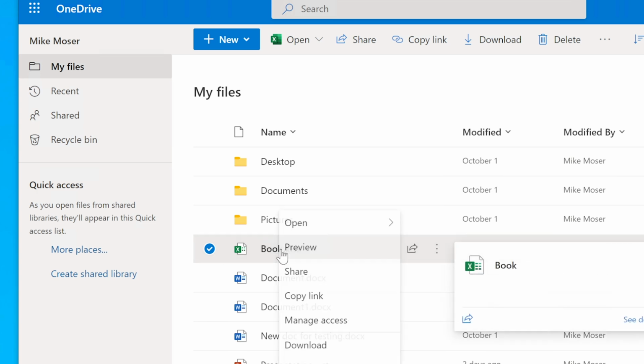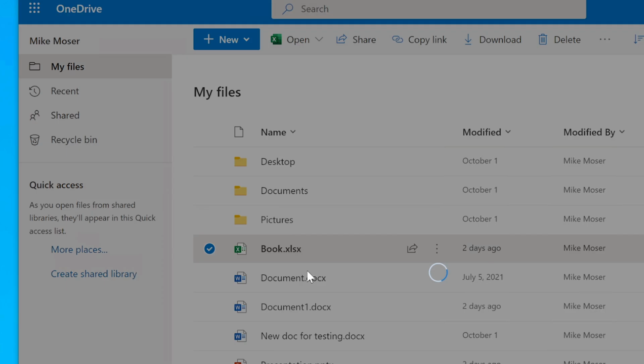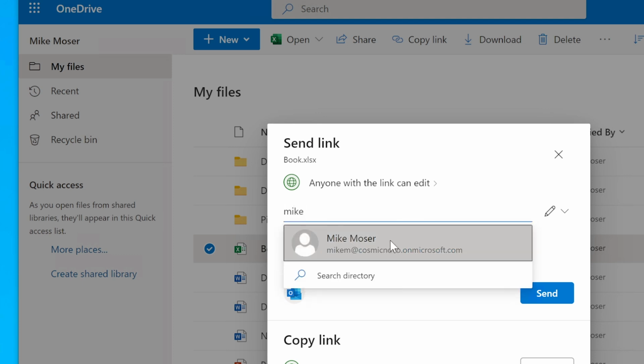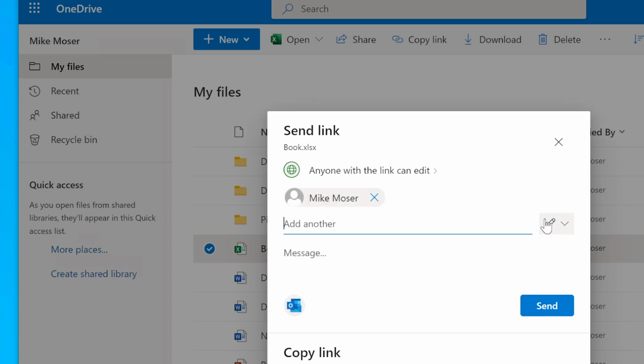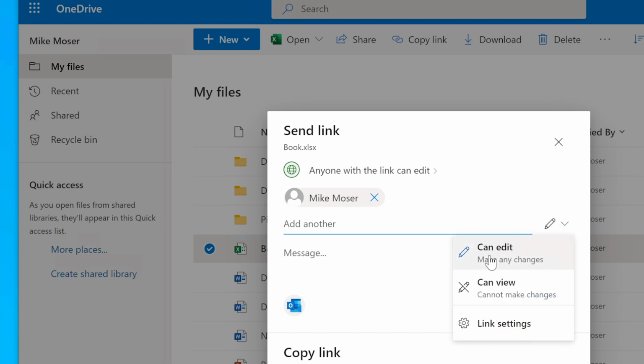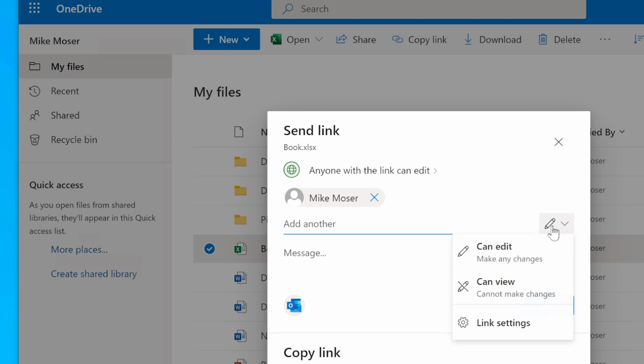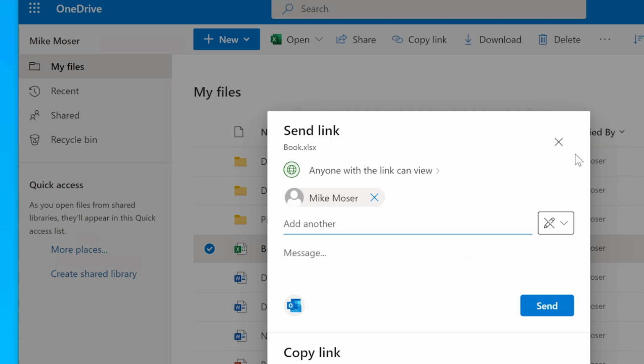So if I was to share this, for example, let's say I right click and then I share it, I can share it with, for example, let's say Mike Moser, right? If I share it with Mike Moser, I can change it so he can edit or he can just view. Default is just to view, but if I leave it at edit, Mike can go in and make changes to the Excel in real time as I am, or anybody else who has access to it. So if I just set to view, which is default, then he can just view it, right?